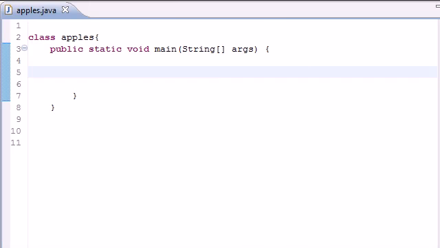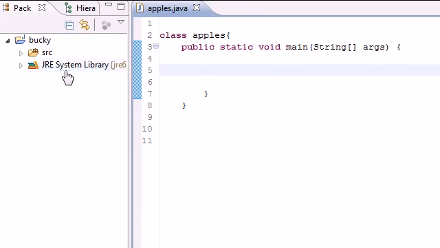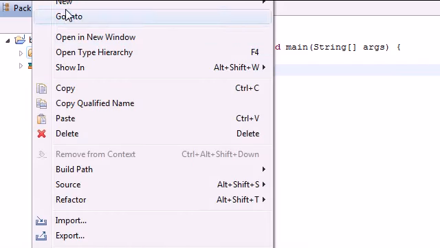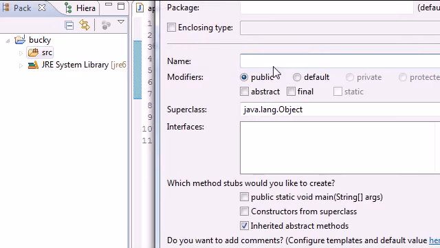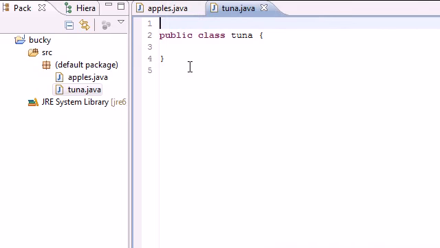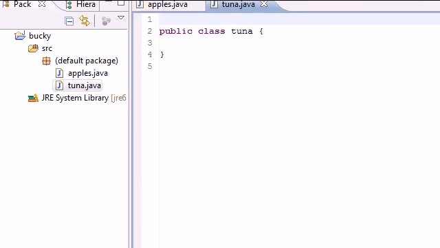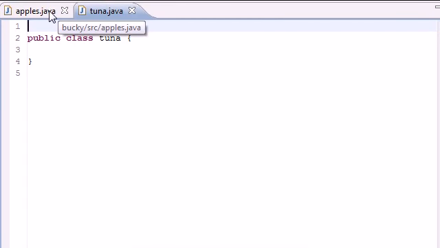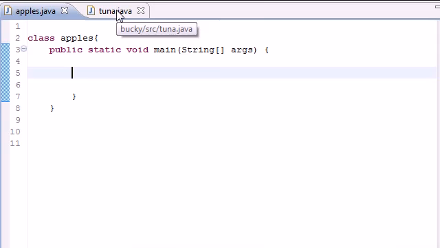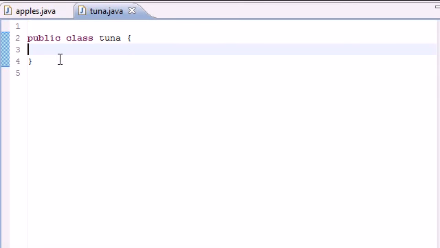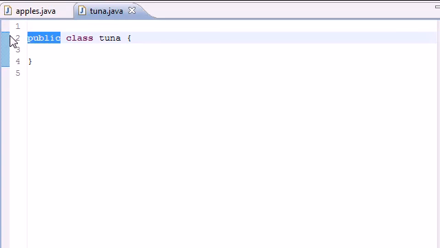So to get another class, hopefully you're using Eclipse, go ahead over to your source file, right click it, and go to New Class. Now go ahead and give this a name like Tuna or something like that, and you'll see why this is useful later on. So now, as you can see from our tabs, we have an Apples class and a Tuna class. It started out writing our Tuna class for us. It says public class Tuna. Anytime you see public, it pretty much means that this class is going to be available to the public, or anything else can use it.